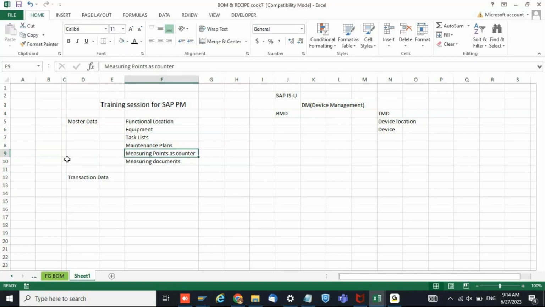Okay, so this was just a basic overview on master data. Now come to our transaction data. These are basically the day-to-day business processes.